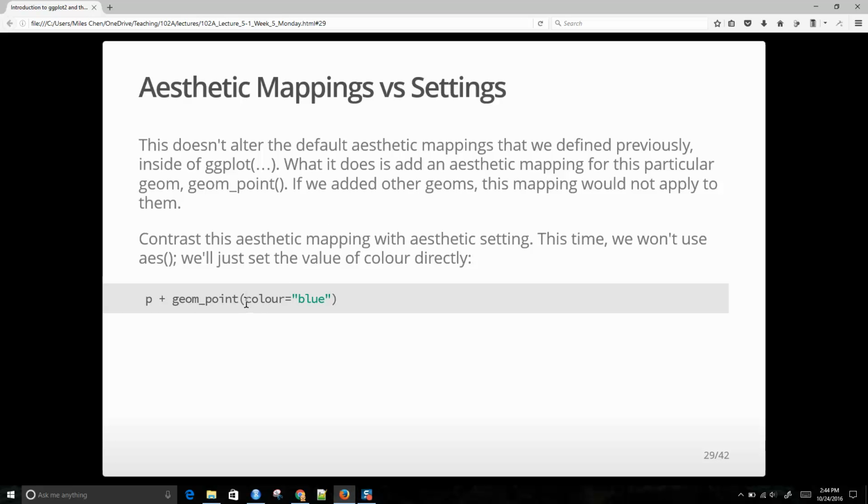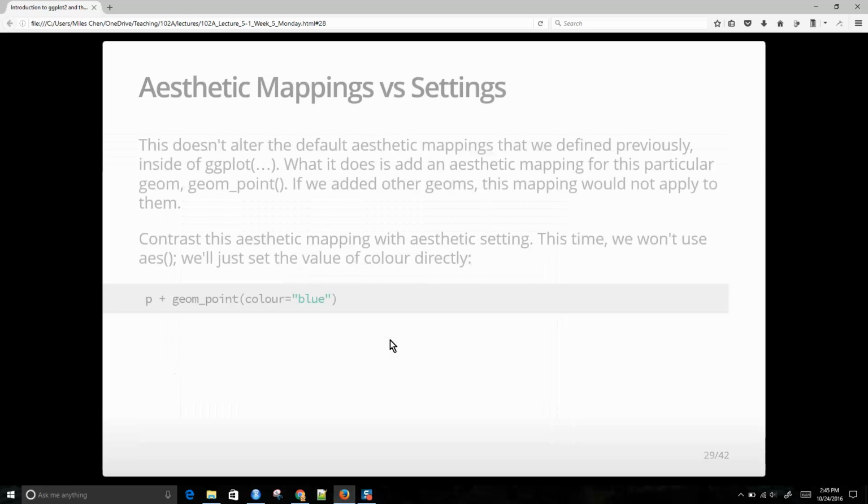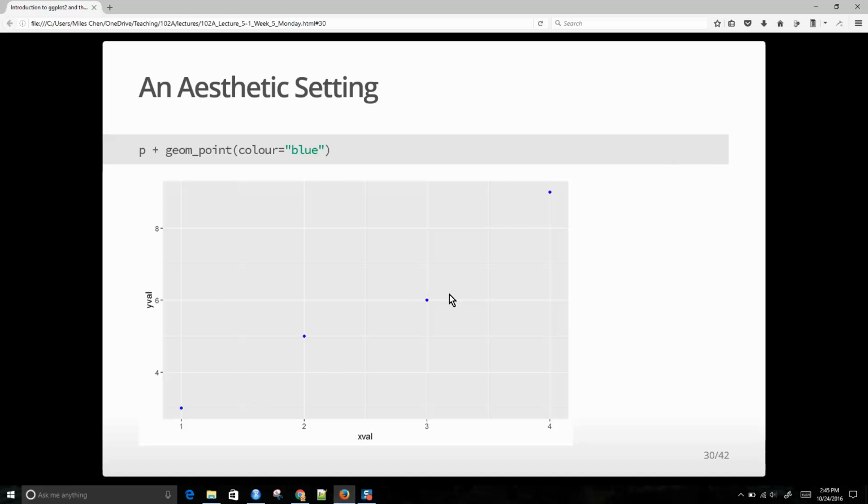Notice we do not have aes. Aes shows an aesthetic mapping of something in the data to an aesthetic attribute. Here we're just saying we want all of the data points to be blue. So the color blue no longer tells us anything about the data. Whereas over here, the color of the point told us something about the data. It told us whether it was in group A or group B. Here it no longer does that. This is not an aesthetic mapping. This is just a setting that we want.